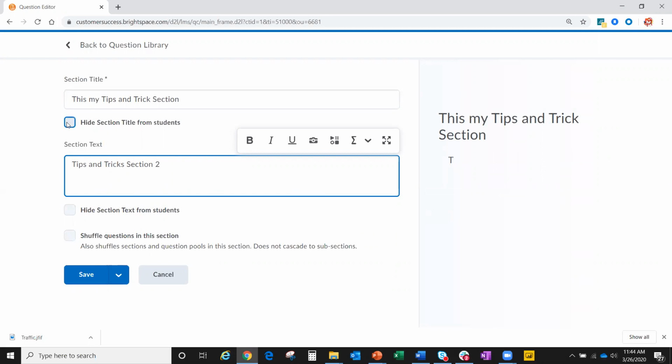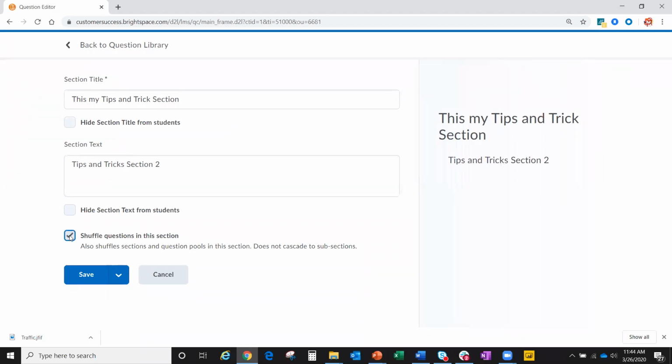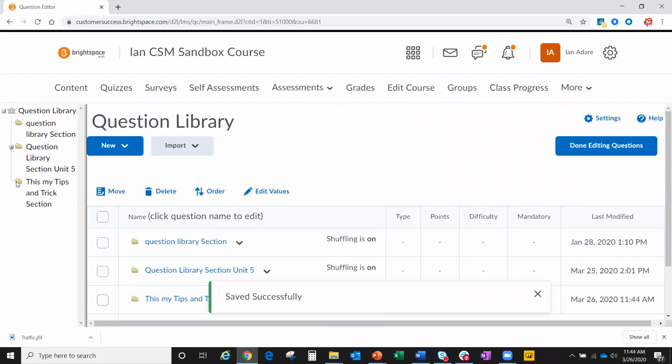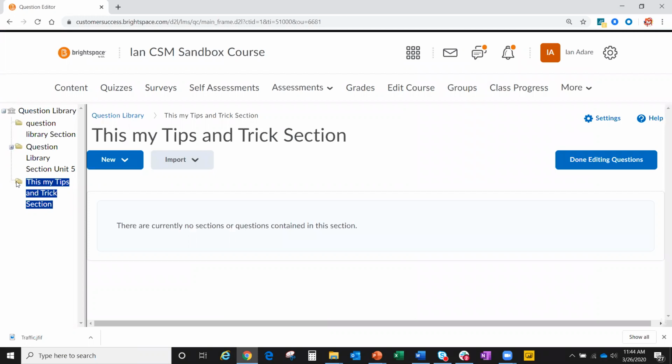And you can hide these from students if you wish. There's a nice option to shuffle questions within the section automatically if you like. And then you save that. And you can see I've created a new section right here.